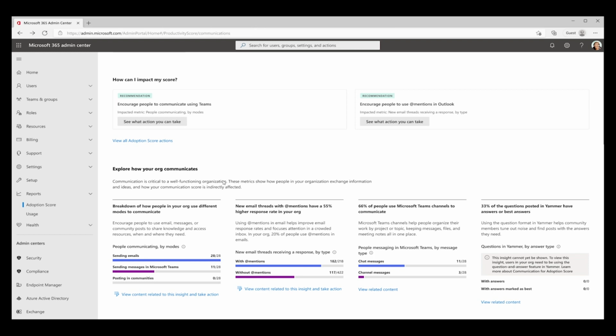Seeing this level of detail can help IT admins and adoption specialists explain to leadership why the score is lower than expected across different departments in the organization and provide clear direction on what parts of the organization could benefit from adopting Microsoft 365 recommended practices. Adoption Score now provides you with 2 places where you can take action, under How I Can Impact My Score, and view content related to this insight and take action underneath the insight.